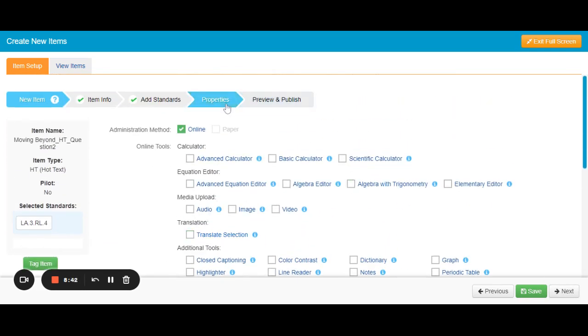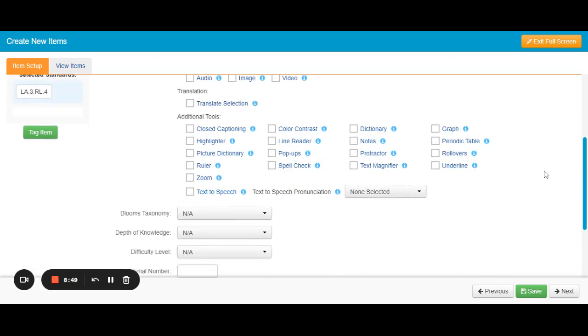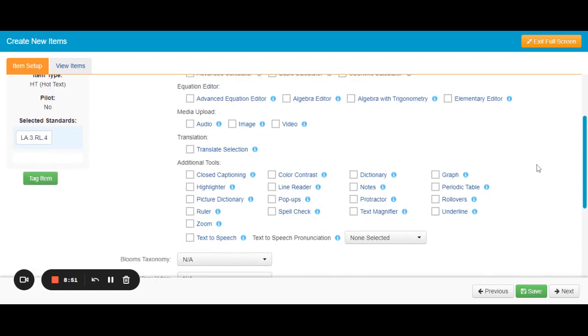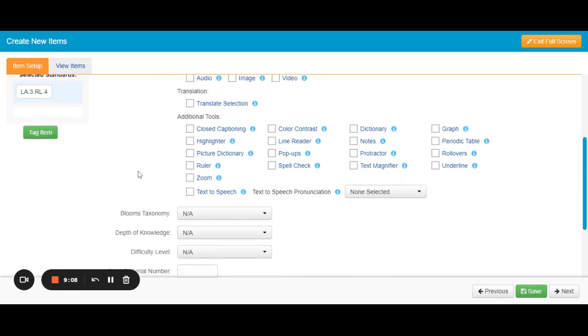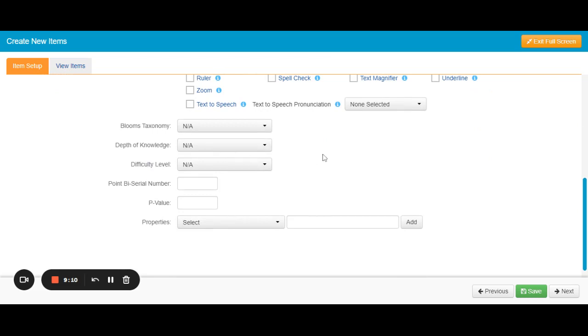Now it'll take me to my Properties tab. Properties can be added for entire assessments or they can be added for individual items. Since most of these are universal tools that would be applicable on all items, we recommend that you go ahead and add that to your whole assessment, and that means we can skip adding them on to individual items.